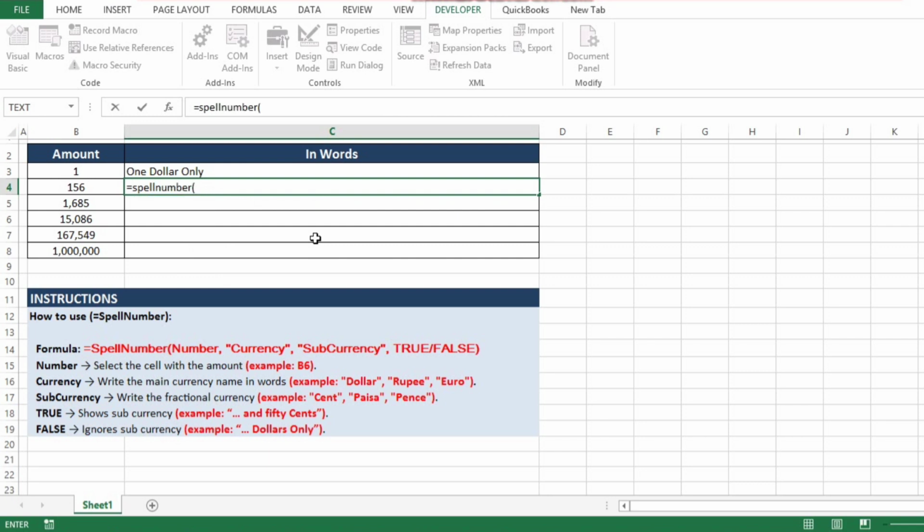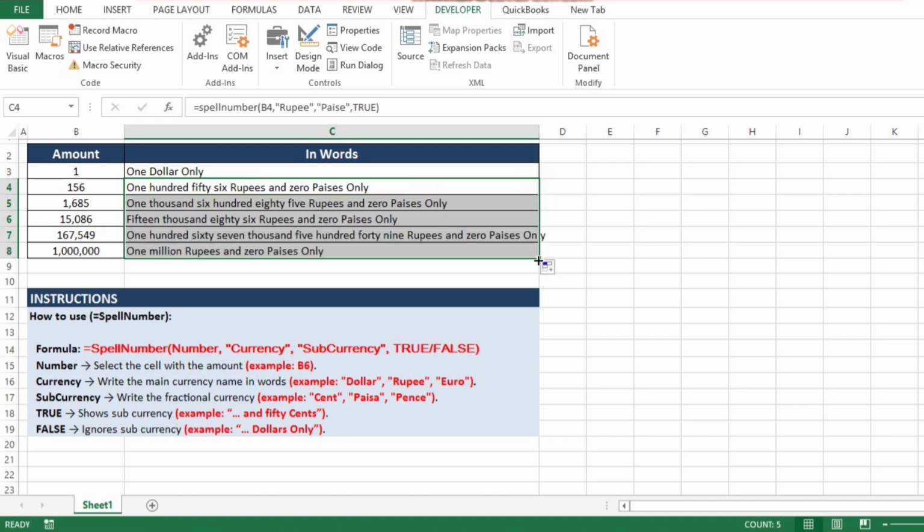open parenthesis, select this B4 cell, comma, quotation marks, rupee, quotation close, comma, quotation open, and then paise as your sub-currency, quotation close, comma, and true if you want to show sub-currency. And there you have 156 rupees and 0 paisas only. Now you can drag this formula and apply it to other amounts as well.